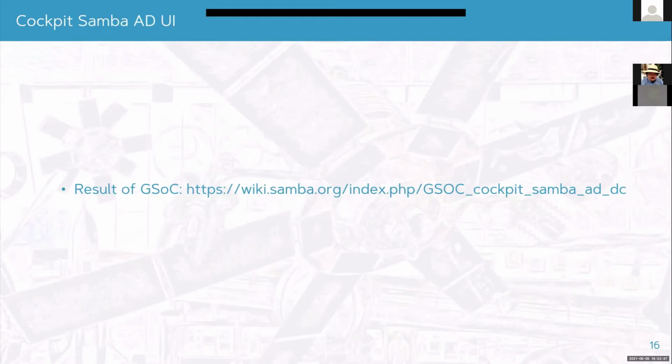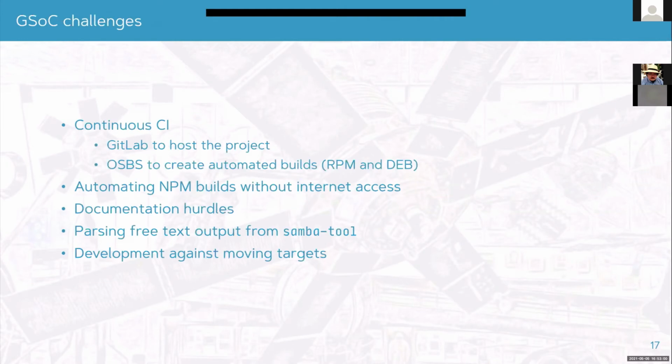So the whole result of the Google Summer of Code is described on our wiki. And let me go to some challenges that we had. So one thing was that we didn't only want to have this kind of UI that is responsive and nice and working. We also wanted to set up the tooling to obtain the results while development is ongoing.